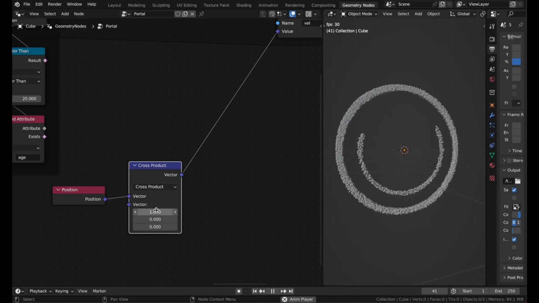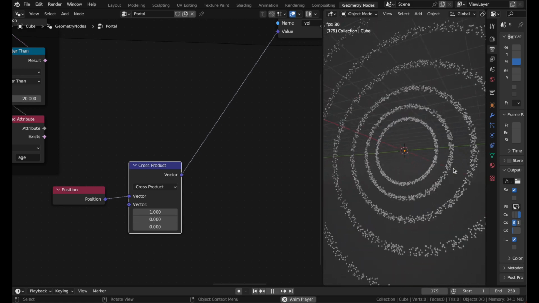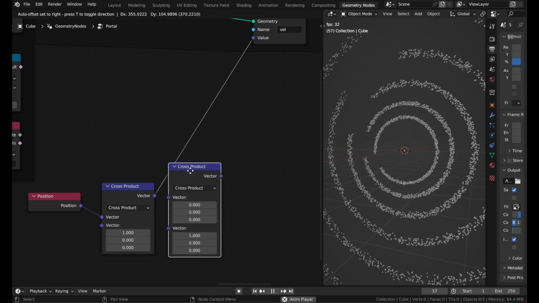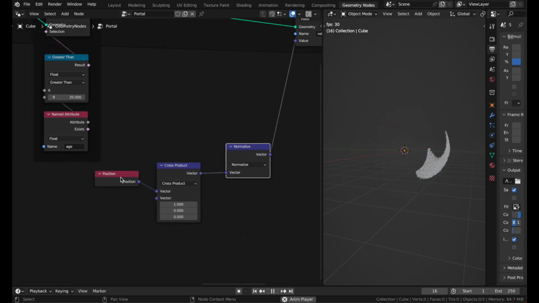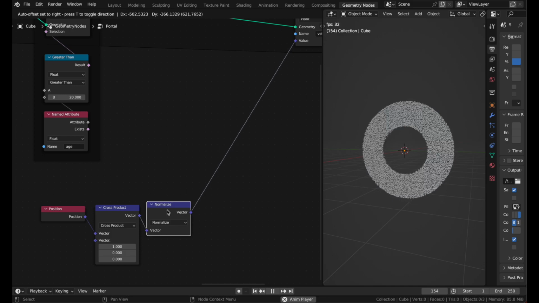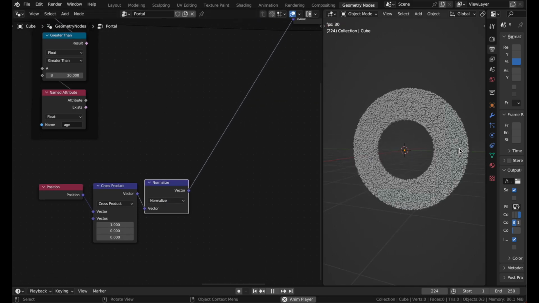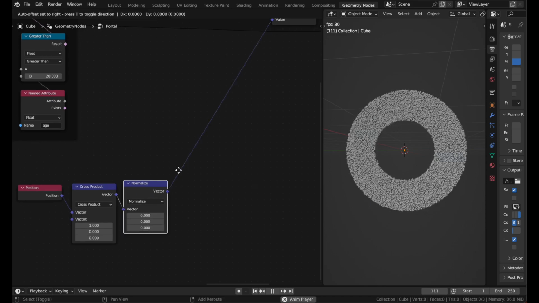But if we put a 1 in the x-axis, they will fly directly outward on the x-plane, and we can duplicate this and switch it to normalize. Normalize makes sure that the magnitude of the vector is just 1. A nice, healthy 1. Nothing extreme. Now we have a big mixer effect. We need to scale that down.